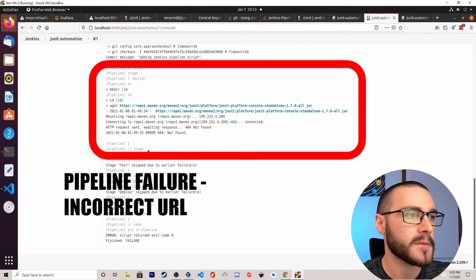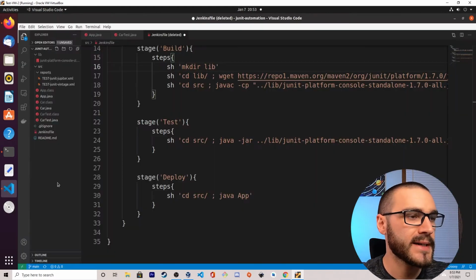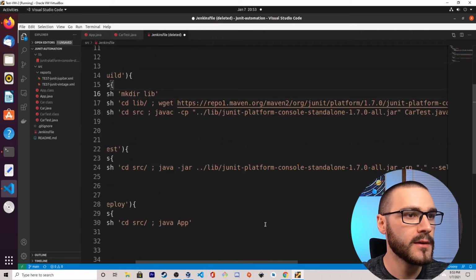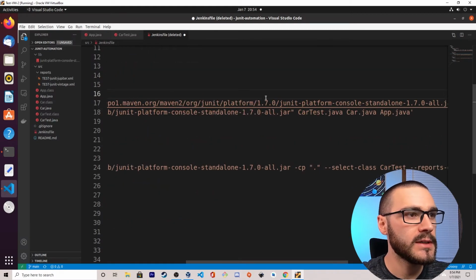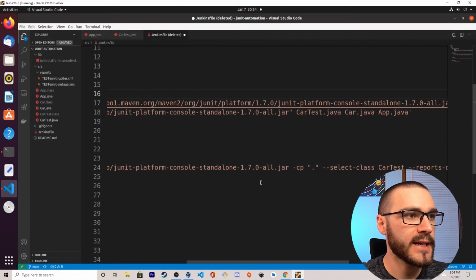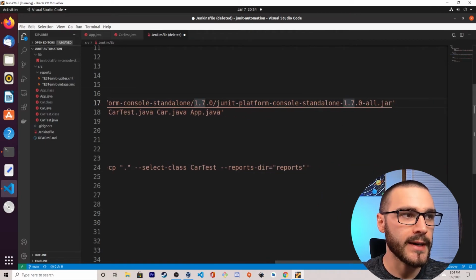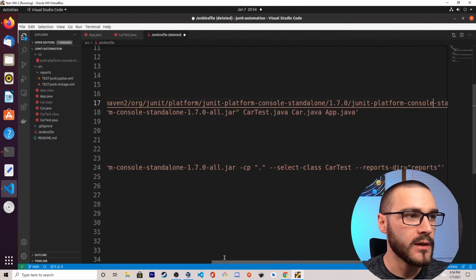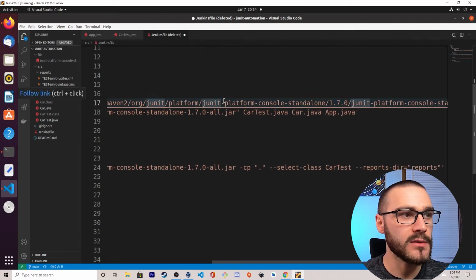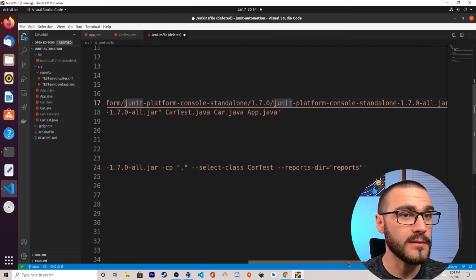Okay, so I messed up a couple of things with the URL. Let's go back and update the URL. We need to add a couple of things here. We want to add JUnit platform console standalone, and then the version, and then we specify the actual file name. So to that URL, we want to add junit-platform-console-standalone/1.7.0, and then the file name.